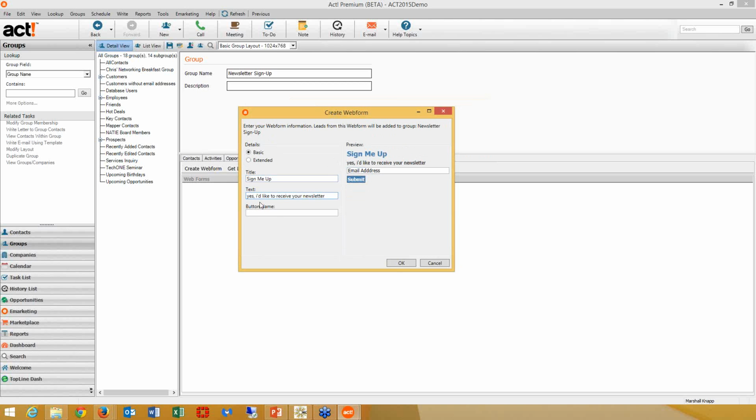This one, we're just going to do the email address because this is more of a basic form. If we did the extended form, we'd have company, first name, last name, all of that. And then for the button, let's make it please. So then they click that, and then they're signed up.